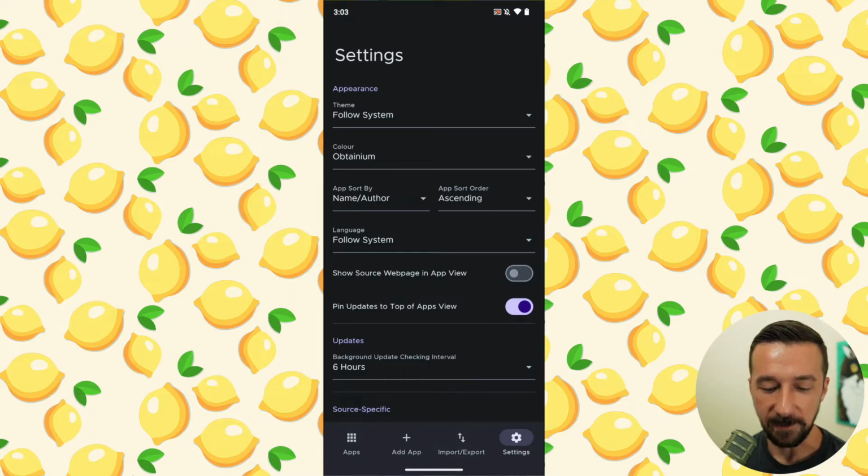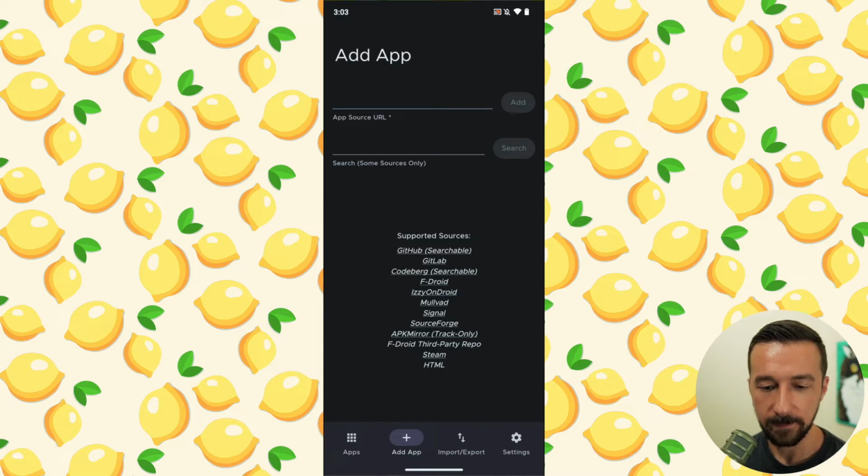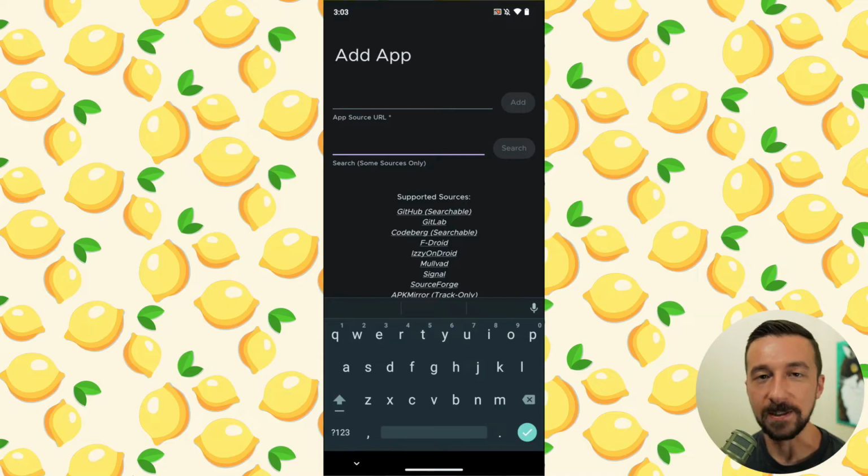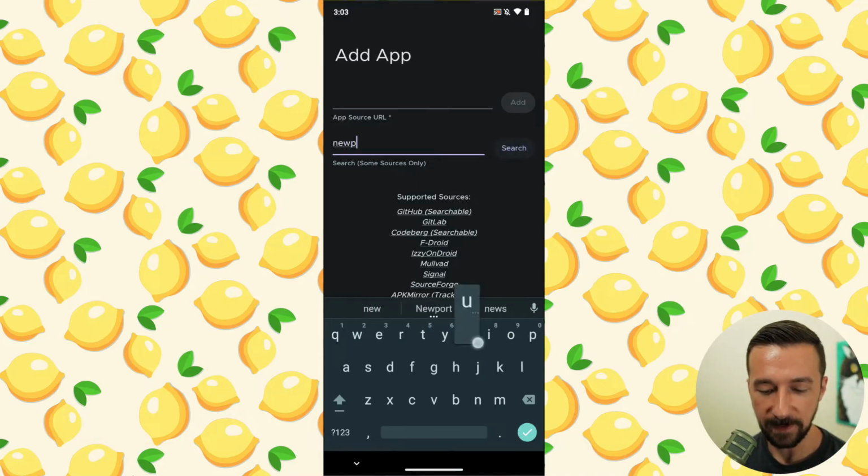So now let's add our first app. So select add app. We can see down here listed are the supported sources. And if we look next to GitHub and Codeberg, those are labeled as searchable. So in the second box here, we can search for an app. In this case, I'm going to search for NewPipe because that's on GitHub.